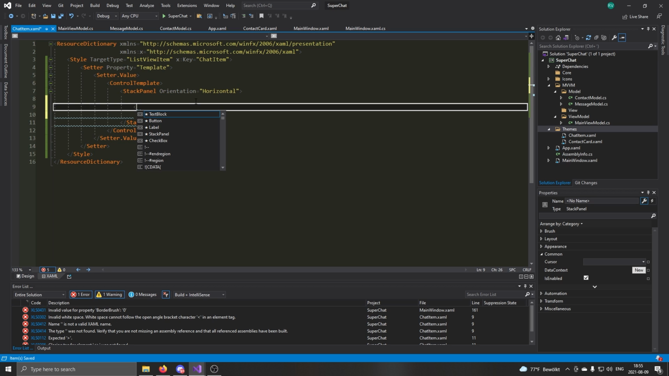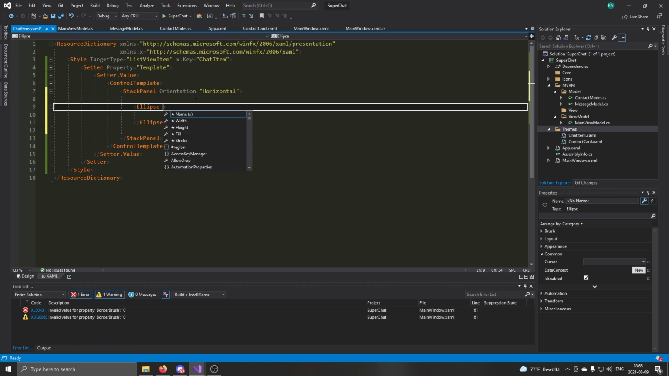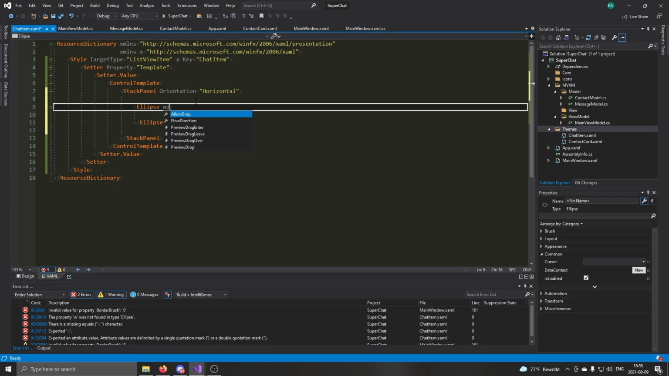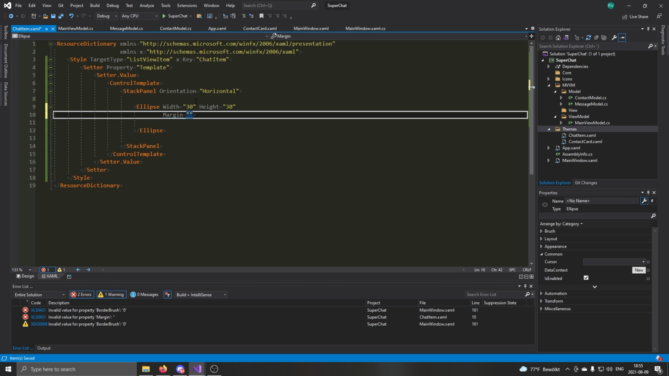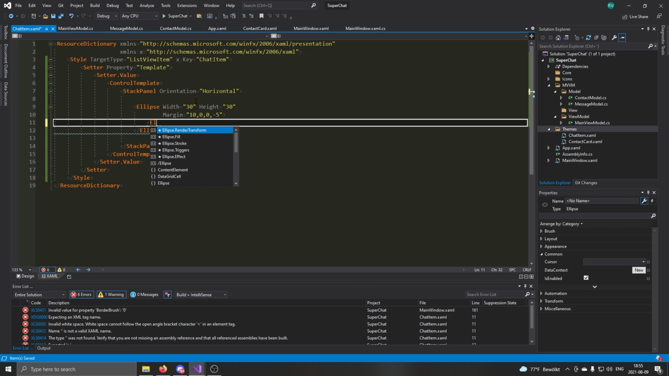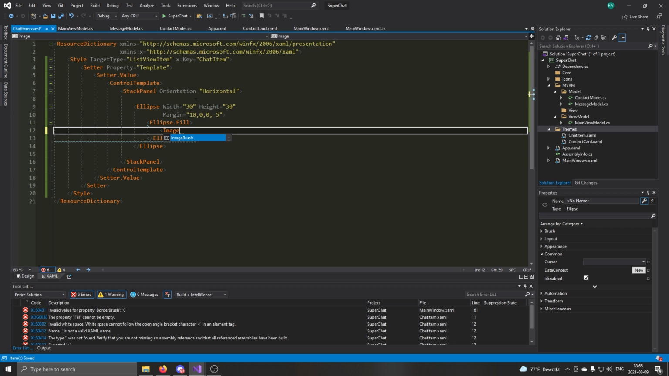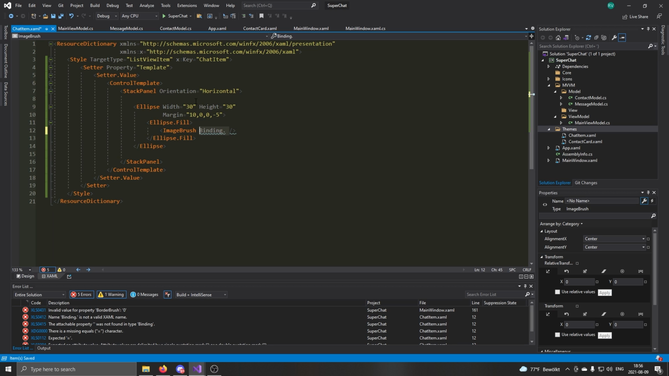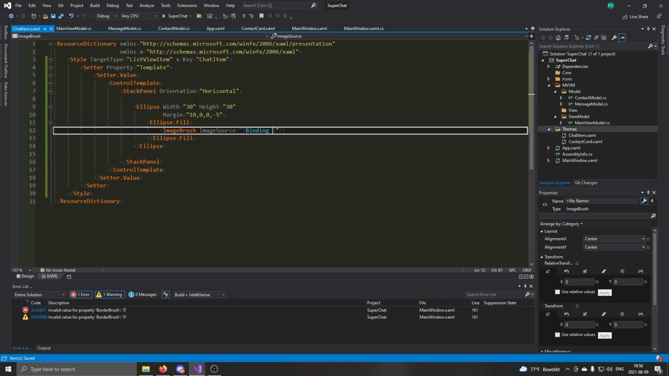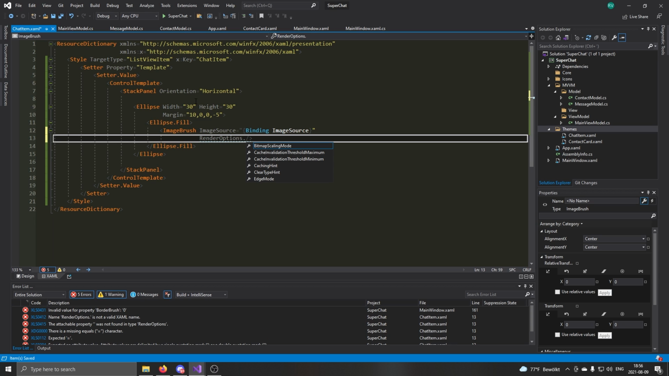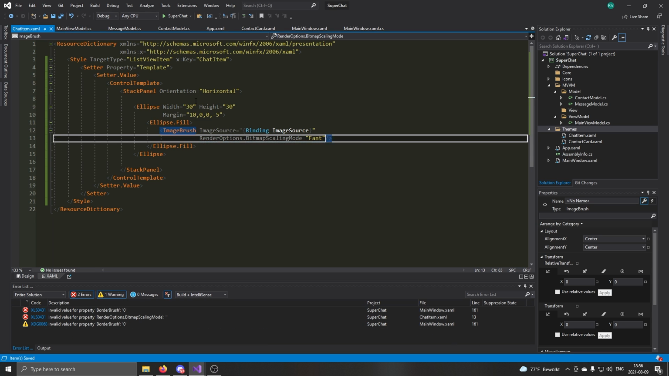Same thing here, we're going to create an ellipse, just like that. We'll set the width to 30, the height to 30. We'll add some margin to it, so we'll add 10 on the left, 0, 0, and then -5. I think that'll be fine. We'll see. We'll do ellipse.fill. It's going to be an image brush. The image source is what we're going to bind. So we'll do binding, set it to image source, render options, bitmap scaling mode, and we'll set it to font. We'll clean that up a little bit.